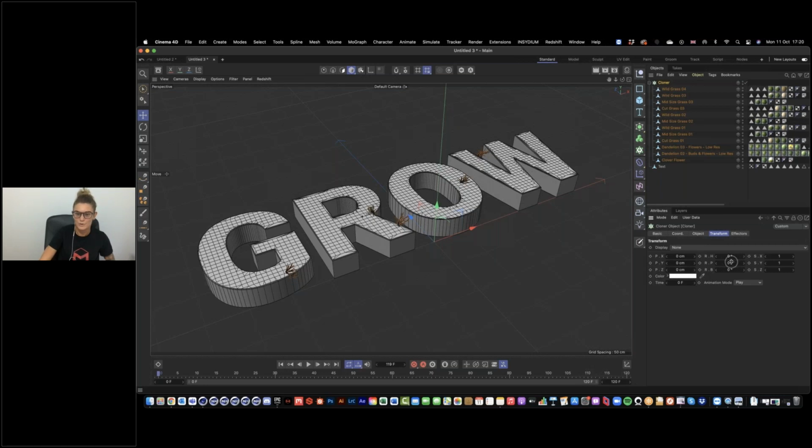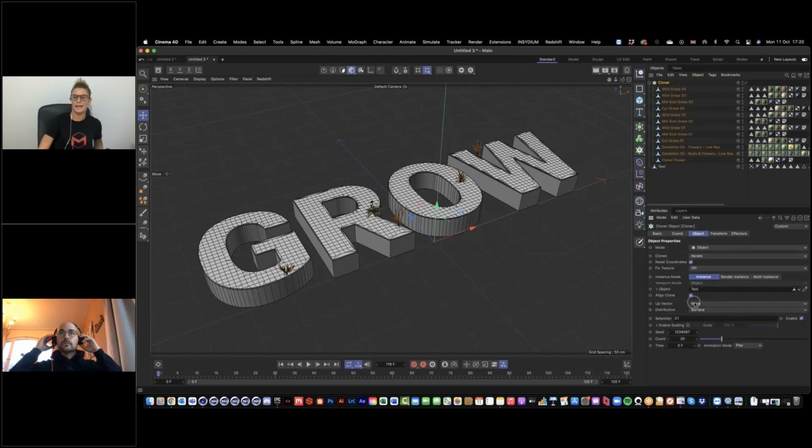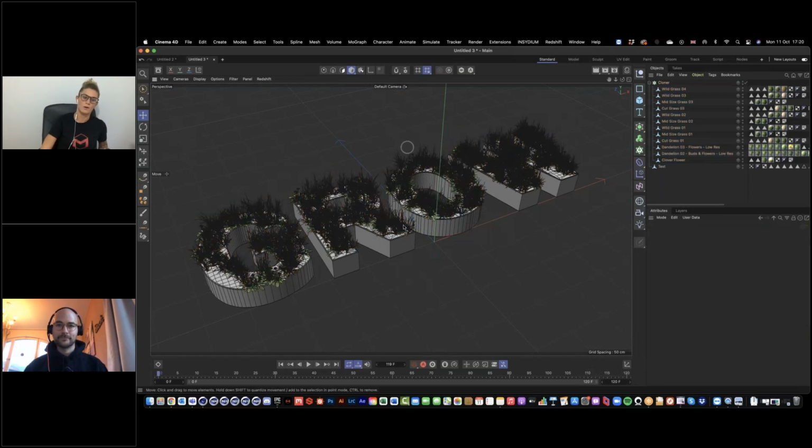And all we need to do to sort out our rotation is, inside of our transform, our rotation P, enter -90 just to correct that orientation. And then from here, all we need to do is increase our count, something like 3,500, so we have a lot more clones along the top of our text.